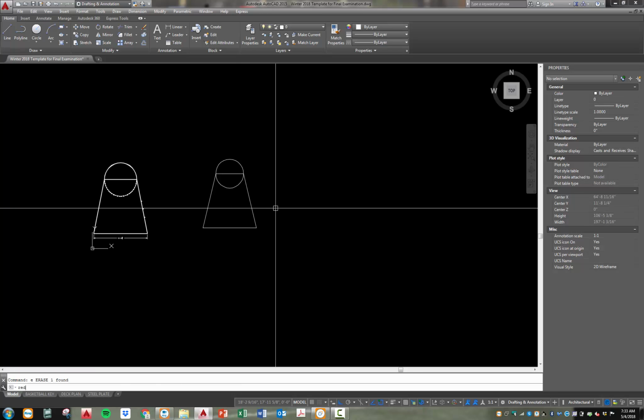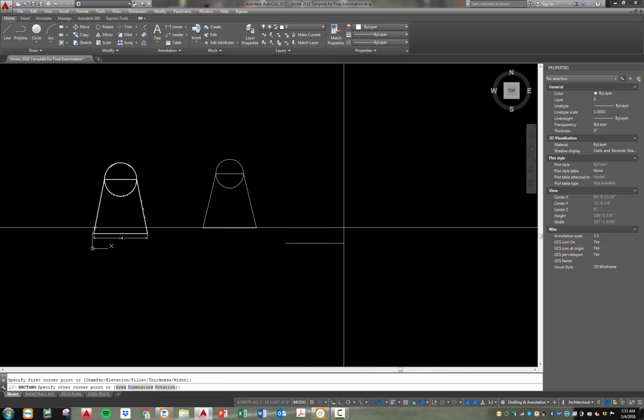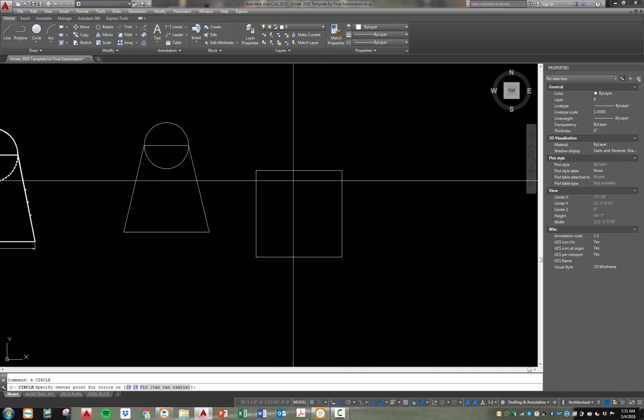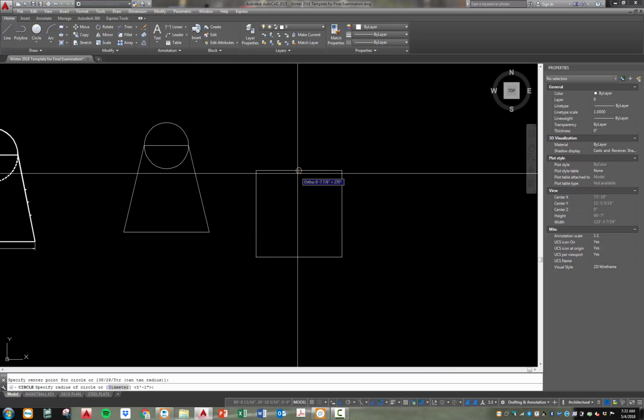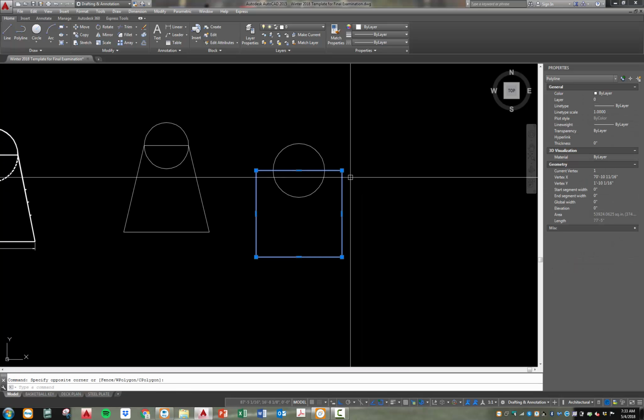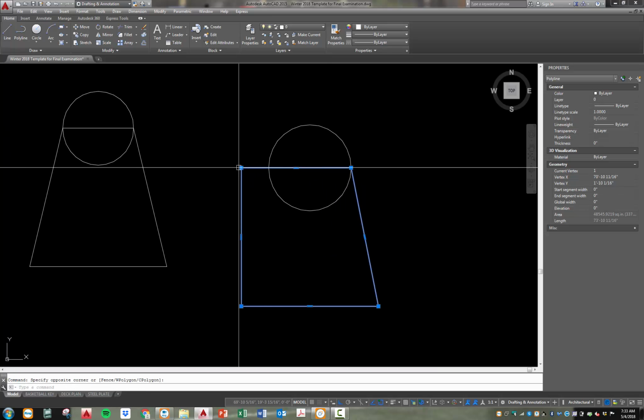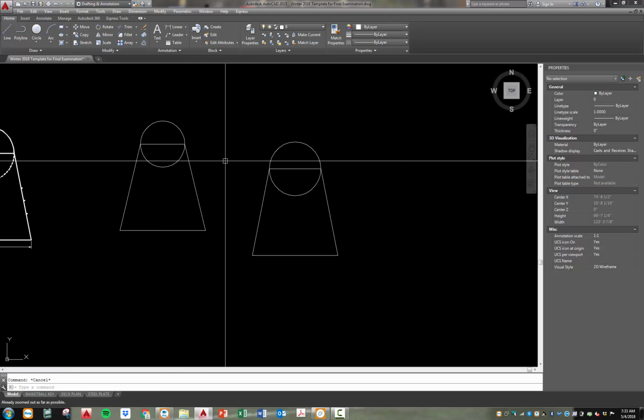If you like rectangles, D space, 19 foot 8-1/4. My second dimension, 19 foot 0.25. Pick a point. Do my circle. R for radius, 5 foot 11. I grab my rectangle. Same result.